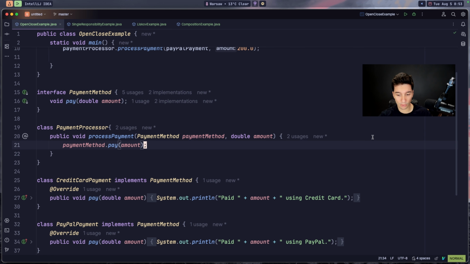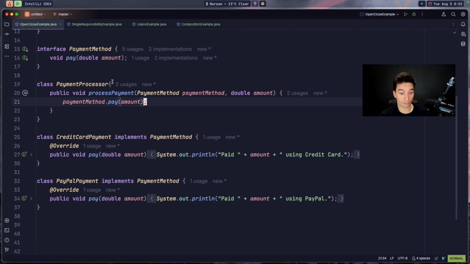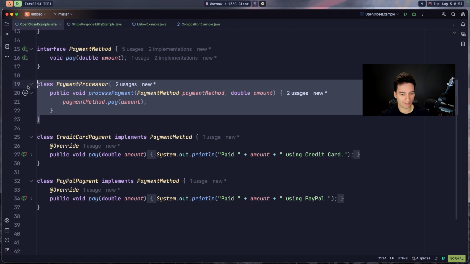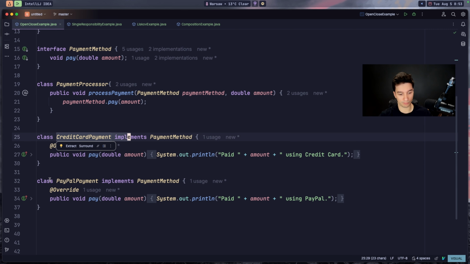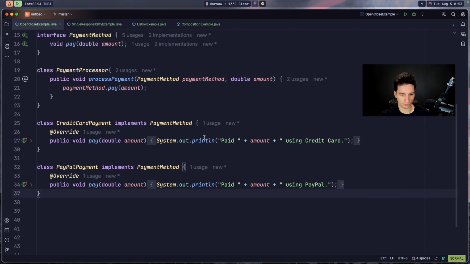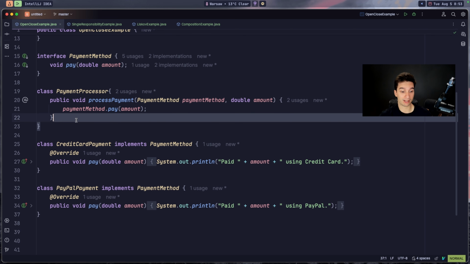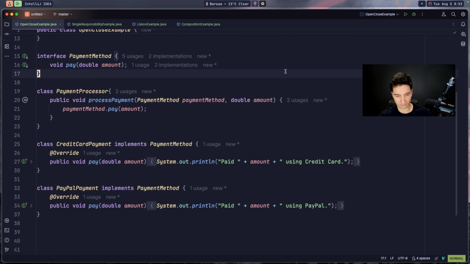And basically, we can create how many different payment methods we want without modifying the original payment processor. And we can, for example, add a credit card payment, PayPal payment, and so on, without having to, as I said, modify the original class. So we can extend its functionality indefinitely, but we don't need to modify it to do so.